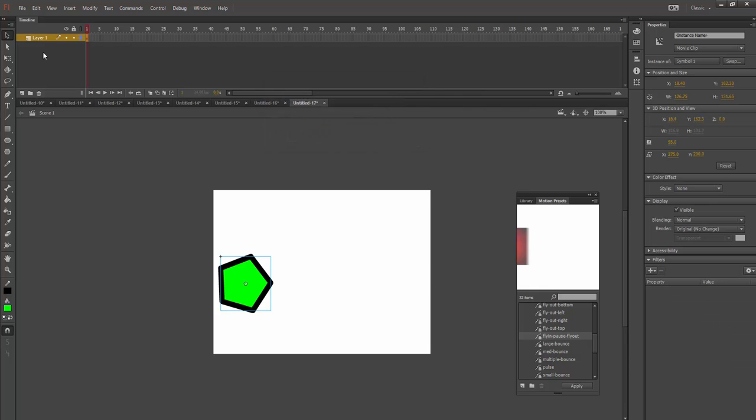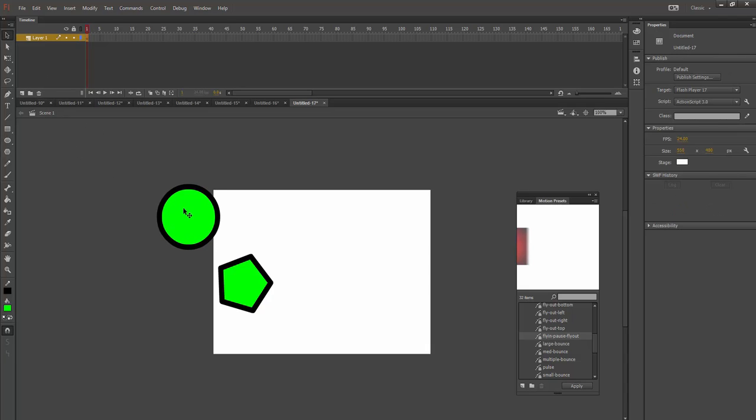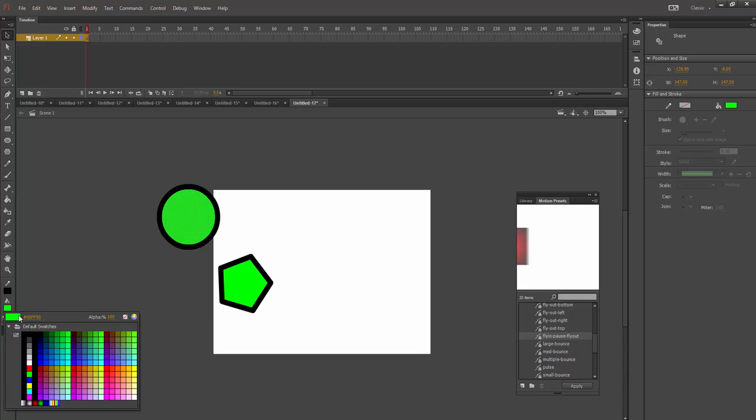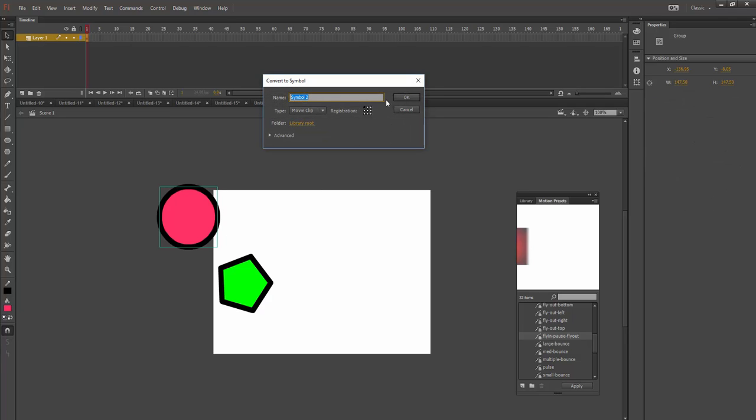I'm just going to use one layer and see how this works. Let's take the oval tool, and I'll even set it outside of the frame here. Click and drag, and let's select the fill and change the color here, something else. And then select around both of them, Control G, and then F8 to make it a symbol, number 2.